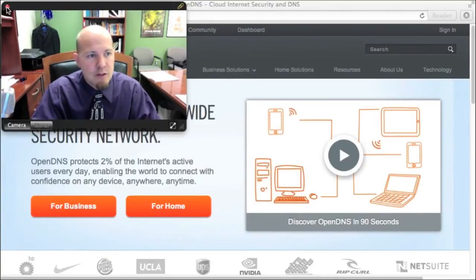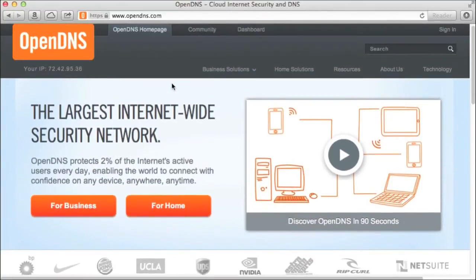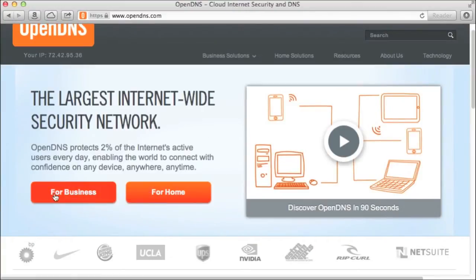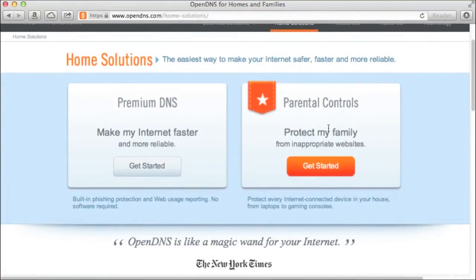So the first thing you're going to do is go to opendns.com. This is the homepage that you'll get, and it's important to note that right here you'll get an IP address, and that is the IP address of your location at home, and that's an important thing to notice because this is all tied to your IP address at home and how it interacts with the rest of the world. You can see right here that you can have a for home or a for business option. We're going to select for home, and we want it as a for parental controls.